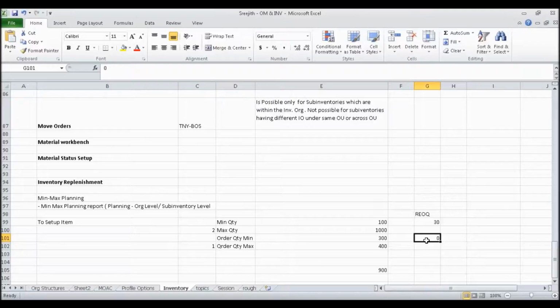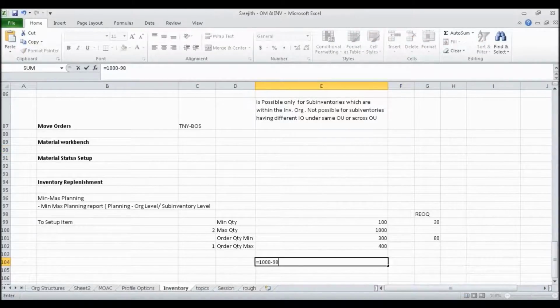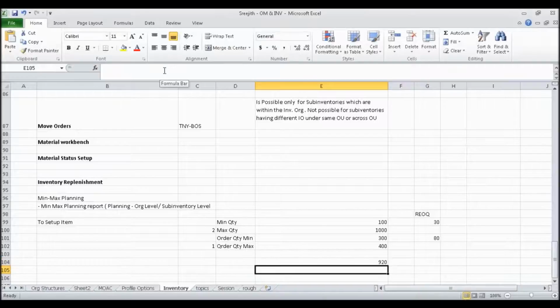Now let us assume my quantity is, let us say, 80. What will it do? Only 80 is there. So first we have to plan 1000 minus 80, to cover the requirement. Am I right? Yes, you are good. That is what I was expecting. So your requirement is 1000 minus 80, which is how much? 920.